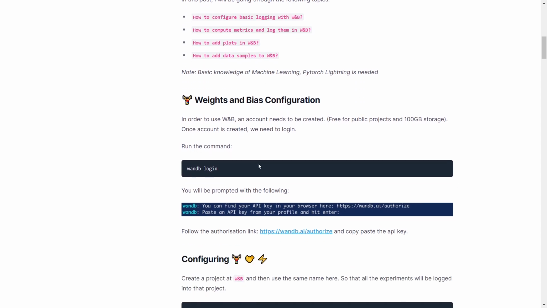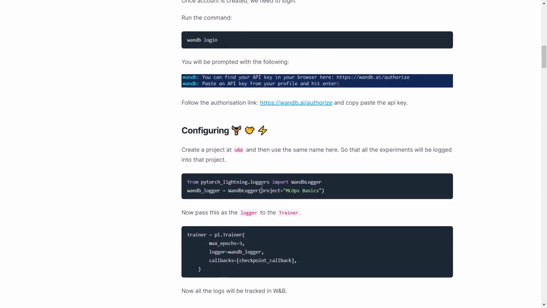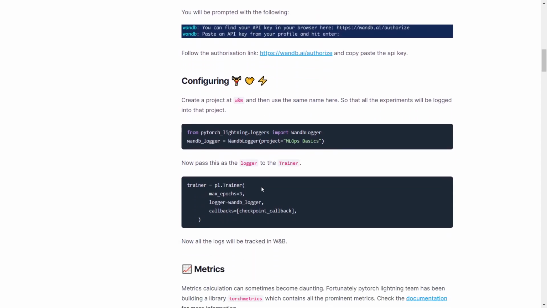Weights and Biases configuration. Once you have made an ID on Weights and Biases, you can, in the command line or in a Jupyter notebook or Colab notebook, run the command wandb login, and then it will ask you to go to that website and enter an API key. I understand each one of us is smart enough to understand how we initialize this and log in using the API key, so I'm just moving forward.